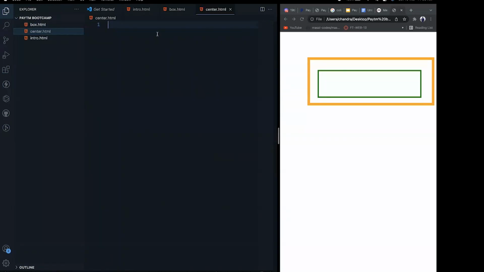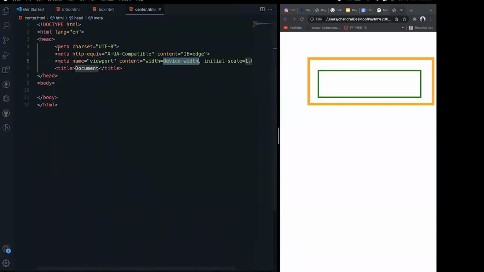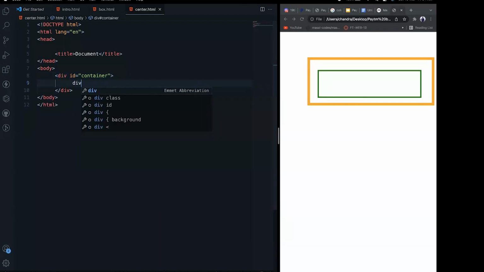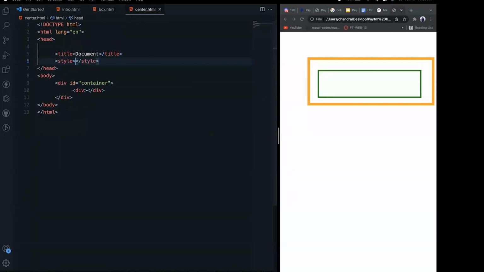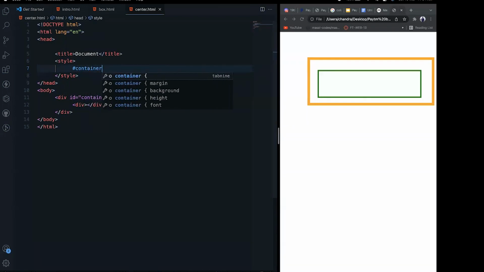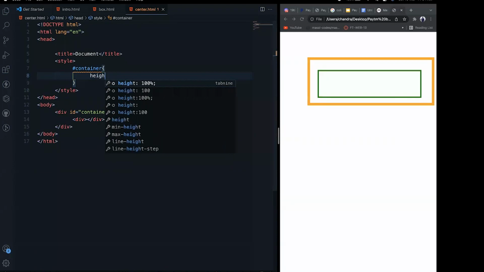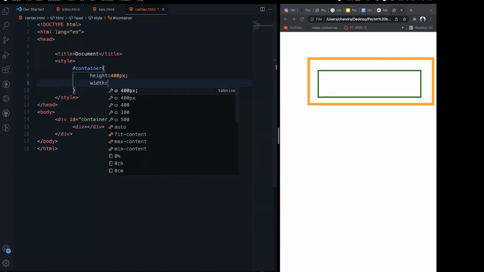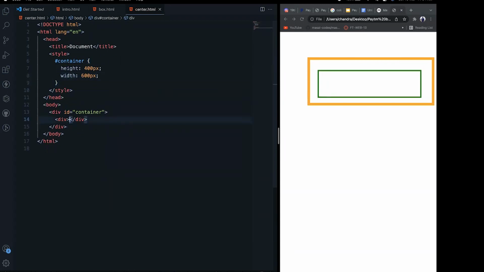Okay. So don't worry about this code. This is some additional code. So I will keep a div inside. Inside this div, I'll keep ID equal to container. Inside this container, I'll keep another div. And I'll apply some style to it. For container, I will apply some height and width. So height is around 400 pixel. And width is around 600 pixel. And inside this div, I'll keep I am div.